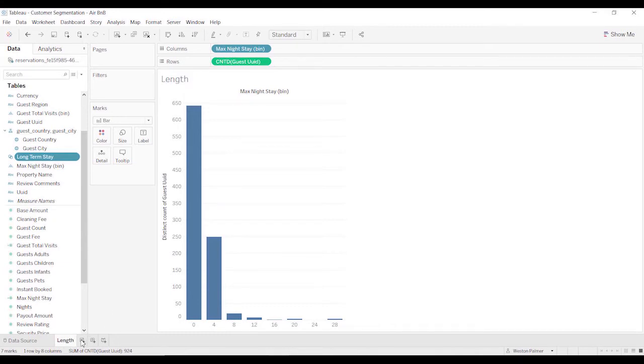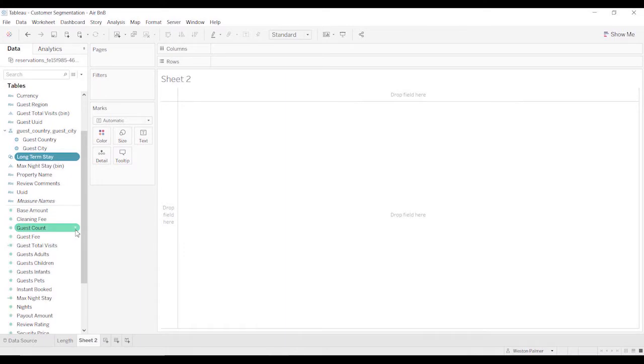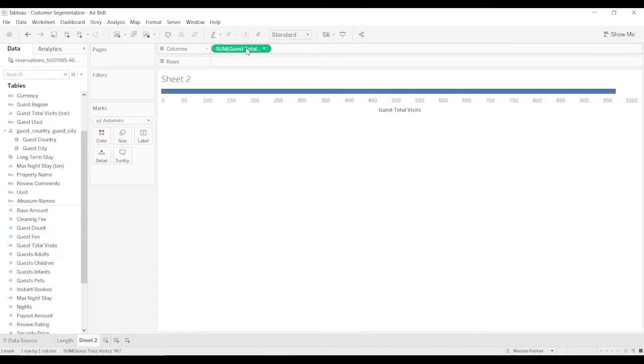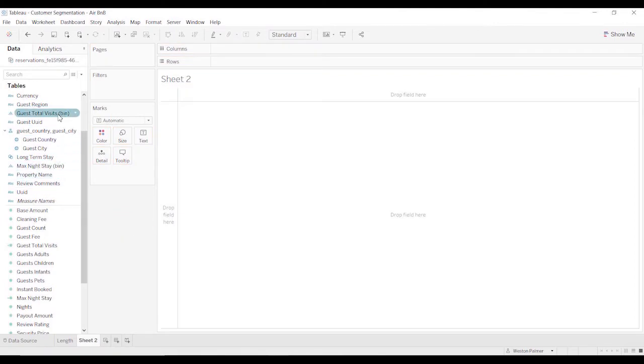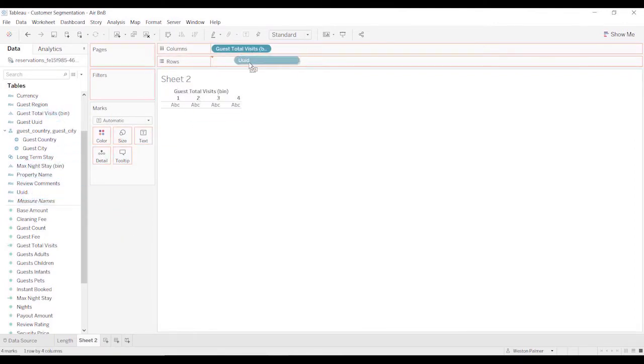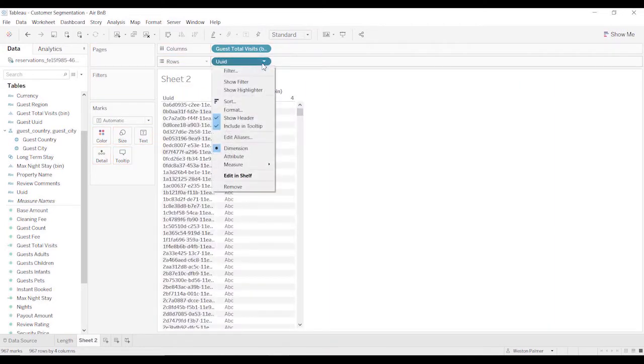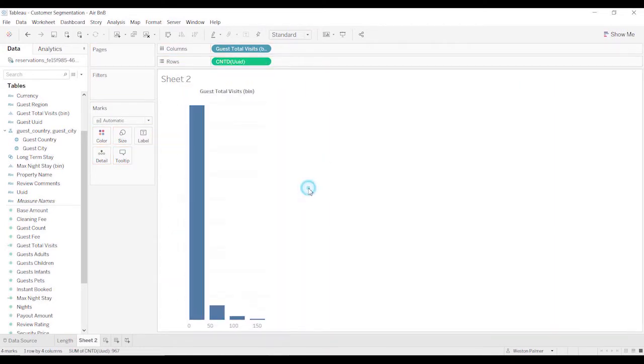And now we're going to do something very similar. And now we're going to see how many people total visits. Put that, no, actually we want the bin. Did I create the bin? Yep, put the bins here. And we're going to bring the guest, and we're going to change that to count distinct as well. And that is kind of what I would expect to see. We had 15 people that stayed there more than 3 times.